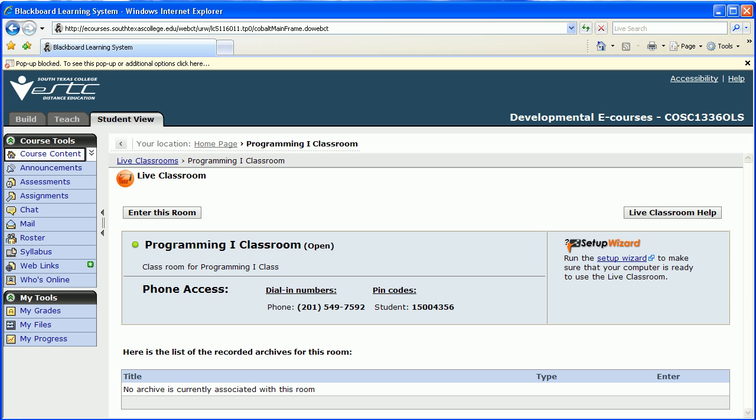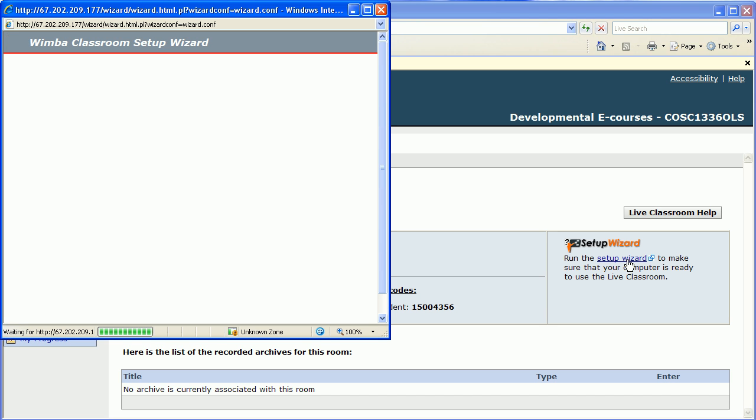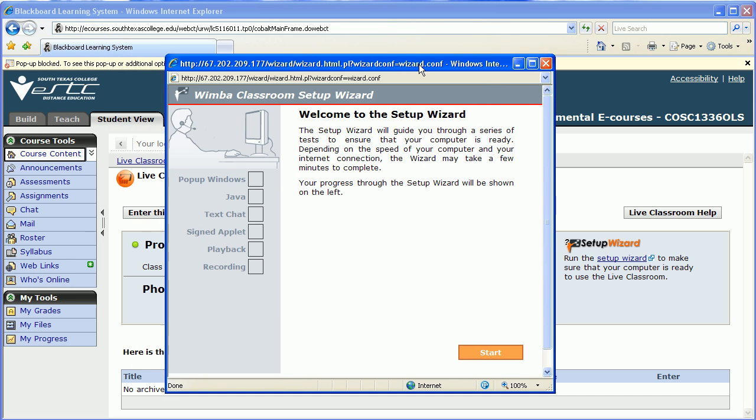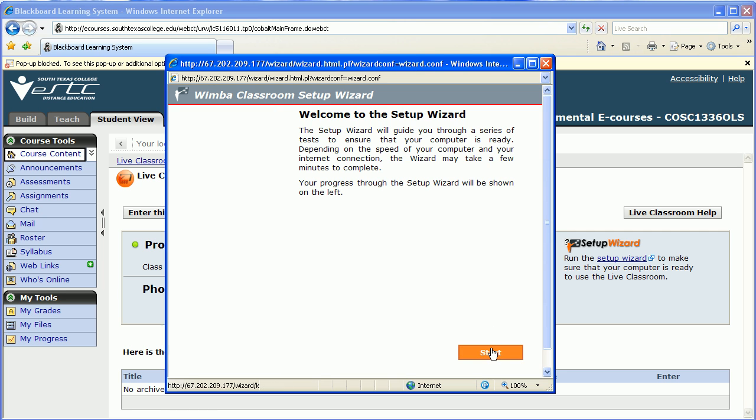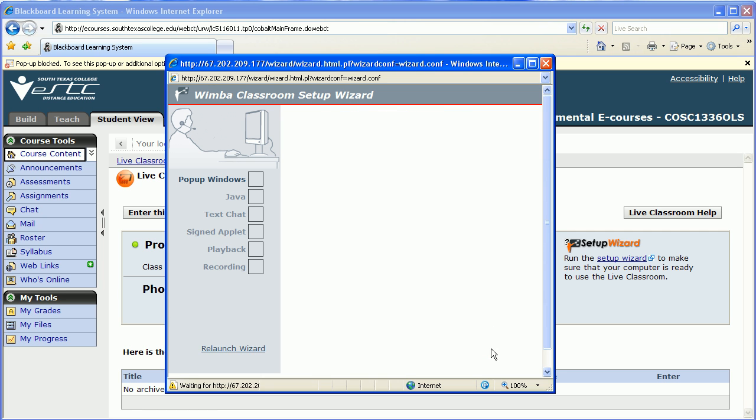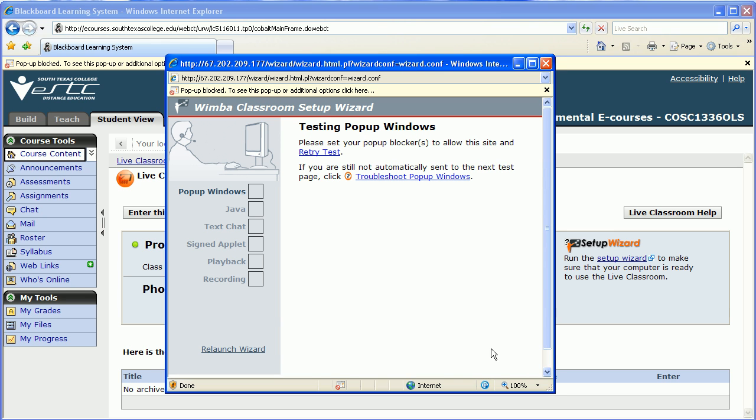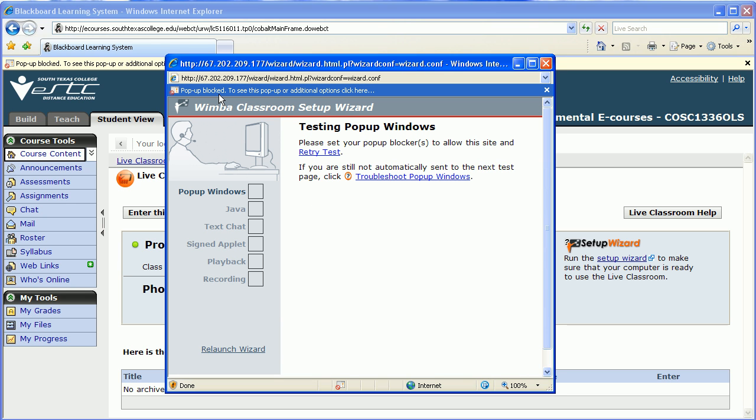Now, I want to run the setup wizard to make sure that my computer's set up right. So I'm going to come right over here, click, and say, let's start. It's checking, can I do pop-up windows? Right up here it says pop-up blocked. This isn't good because it's going to need to pop up a window for when we're sharing screens.